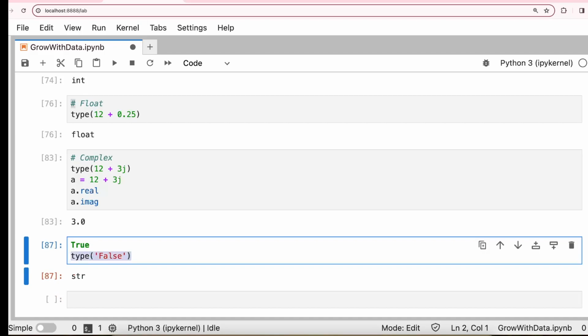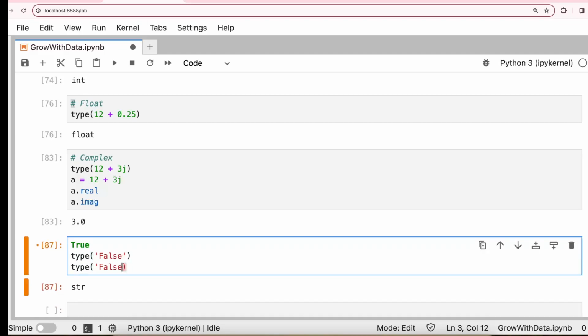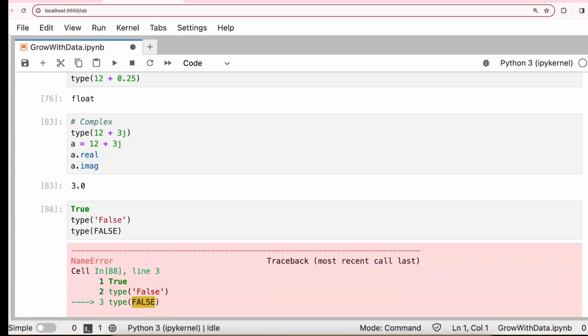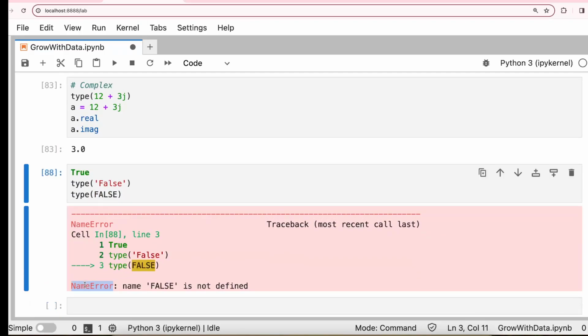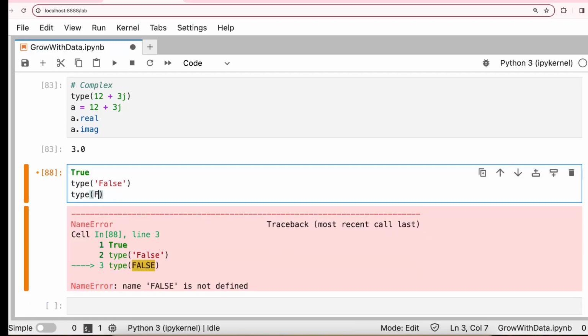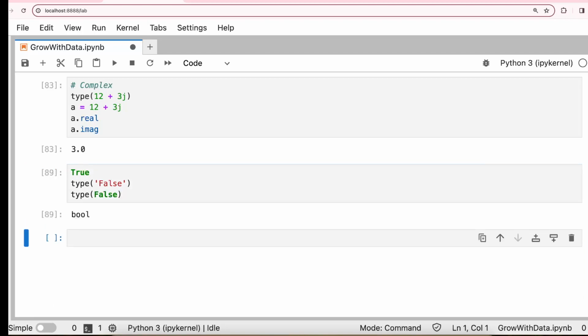Same way, if we write it in all caps, then it's going to throw a name error, because Python is case sensitive and False is a capital F followed by small letters.